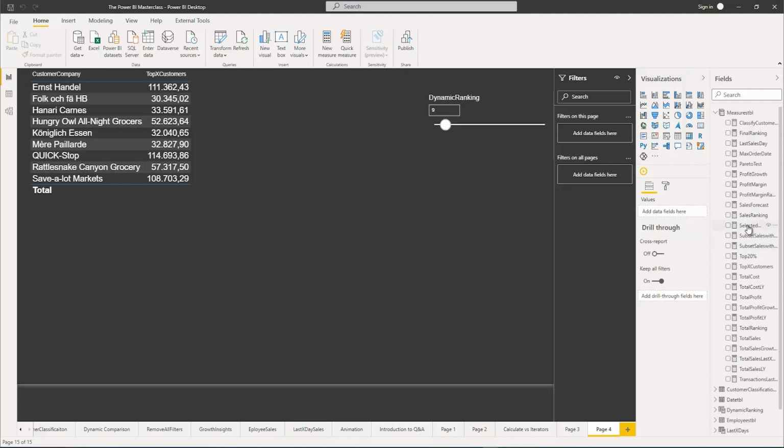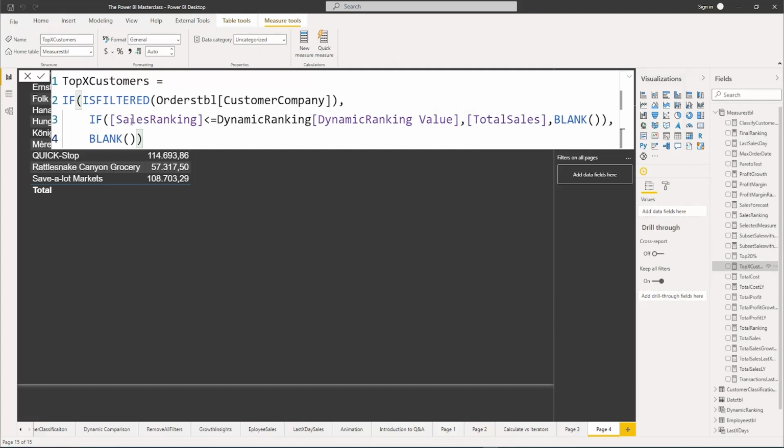So let's modify our top X customers a little bit more, because for the second argument here, instead of showing blank, so showing nothing, we want to actually show something else. We want to show the total sales, but only for the selected amount of companies we have here. And we can do this using the calculate function.